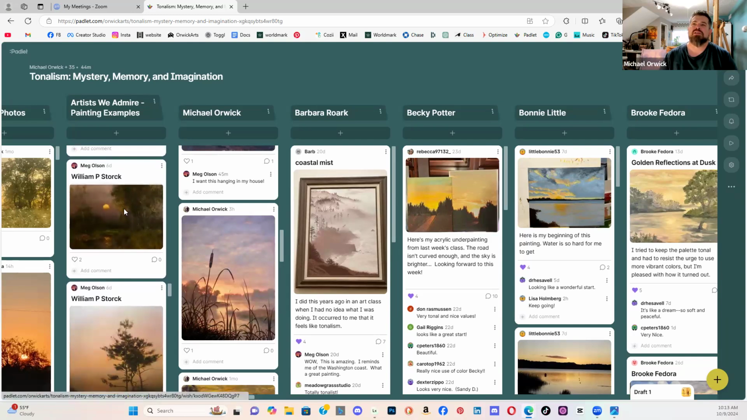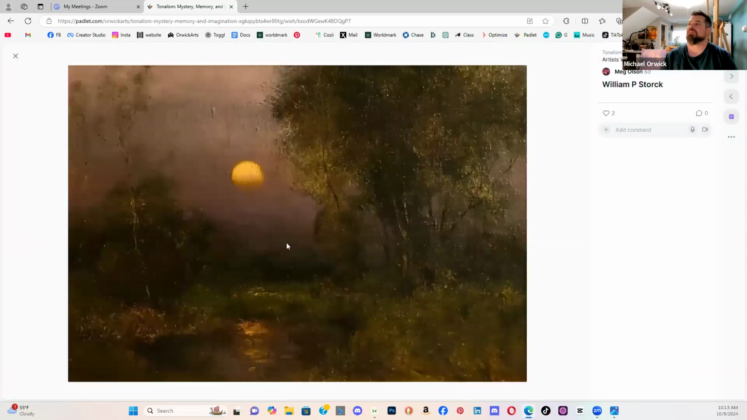All right, and then I grabbed a couple that Meg shared recently. You weren't positive this was the artist, William P. Stork. I got on Instagram and it was a different name, but then I started to Google search, so I think that's his name. I'm not positive, and I don't see a signature. But look at this as a really good example of a very low key painting, right? That's very tonalist. It's beautiful.